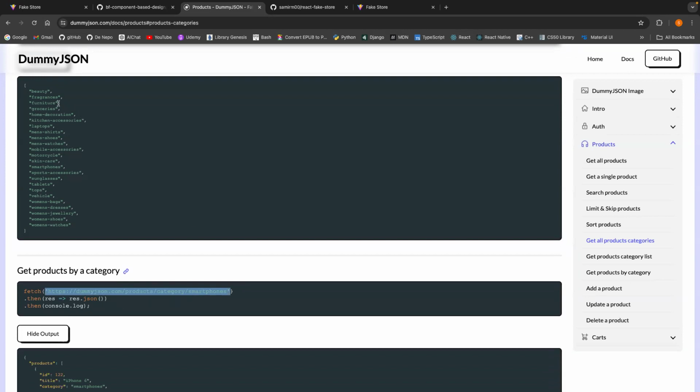And I can use different products. So I can use beauty, I can use, I don't know, fragrance, furniture, groceries, laptops. So I can use all of those here as an endpoint. Smartphone is included, as you can see. So all I have to do is change this last part here, which we call the category, actually. If I change smartphones with any of those, I will get my data.